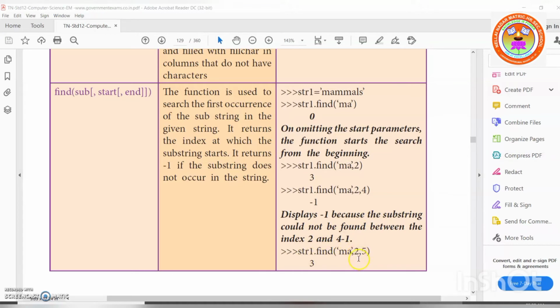Okay. Next is str1.find('MA', 2, 5). That is 5 minus 1, right? So 0, 1, 2, and then 3, 4. Okay. So naturally, again, 0, 1, 2, 3. So third position. That's why it is displaying third position. Is it clear? Okay, fine.